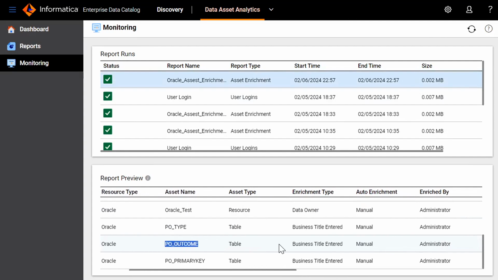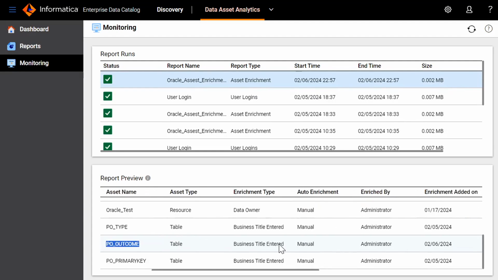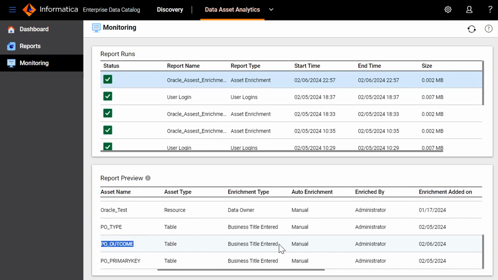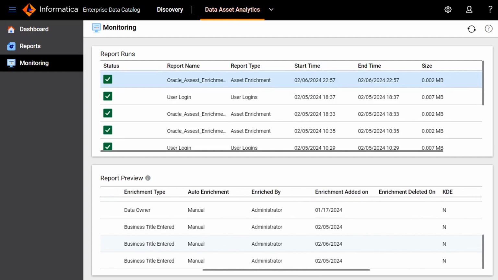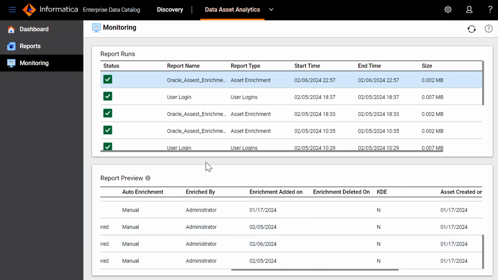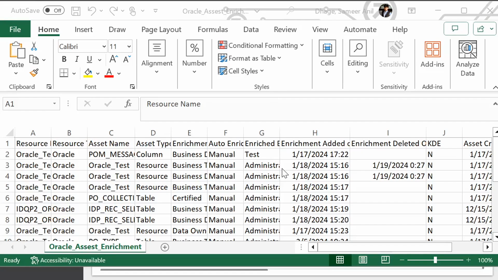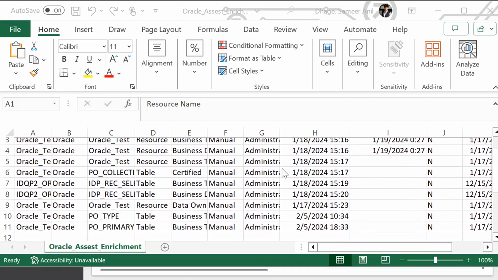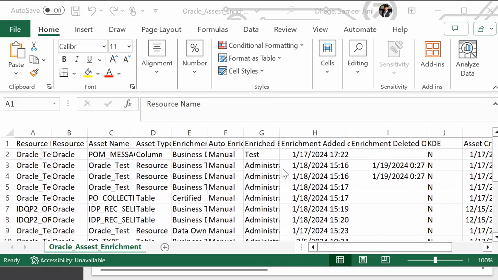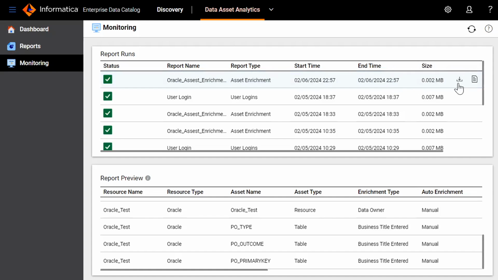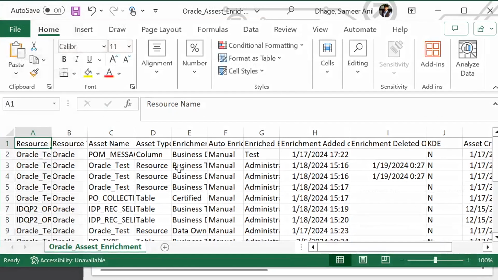So you don't have to do the reindexing to get the data into the data asset analytics database. It will be done automatically as soon as you do the enrichment. You can also download the CSV file, which will have all the details related to asset enrichment, and validate the changes in the CSV file.